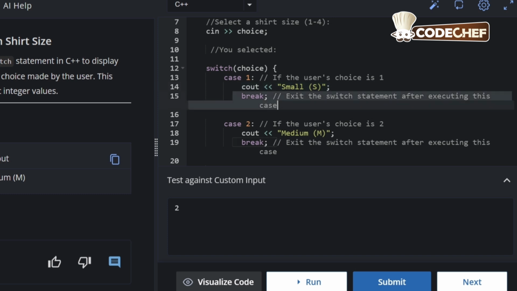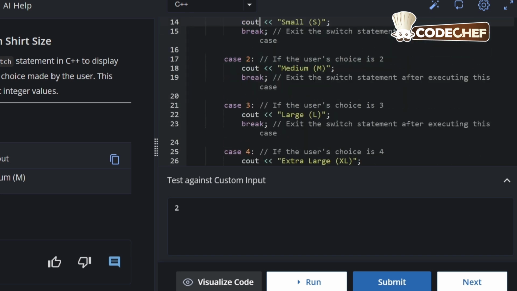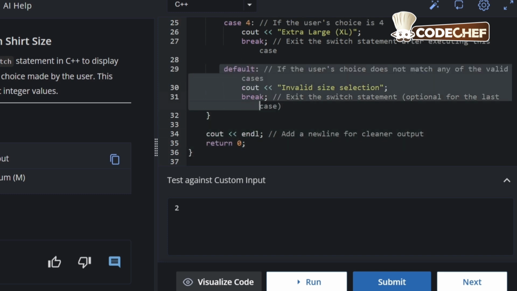Then break, semicolon. Because of this break statement, the compiler will not read the further block of code for the switch statement. Similarly, if you choose case 2, then the code will run for case 2. That means it will print medium M in the output, and then since there is a break statement, it will not read code for case 3 and case 4. And the default case code will also be skipped.